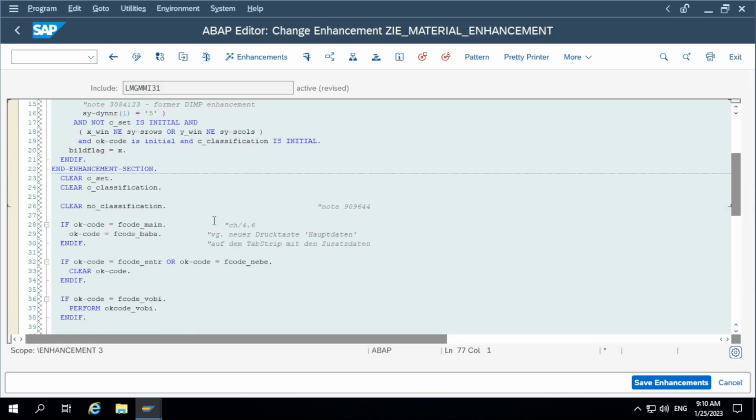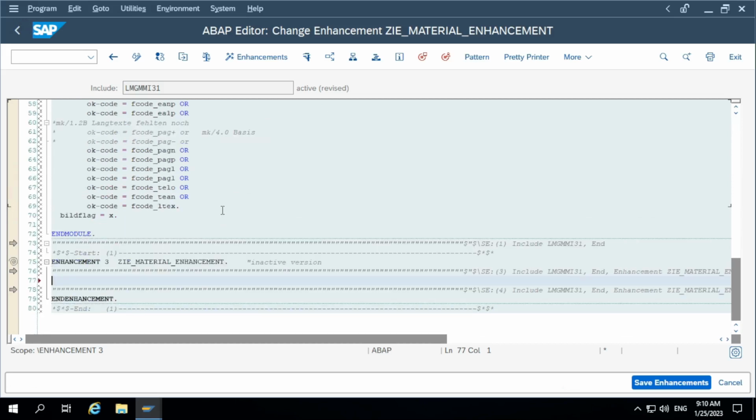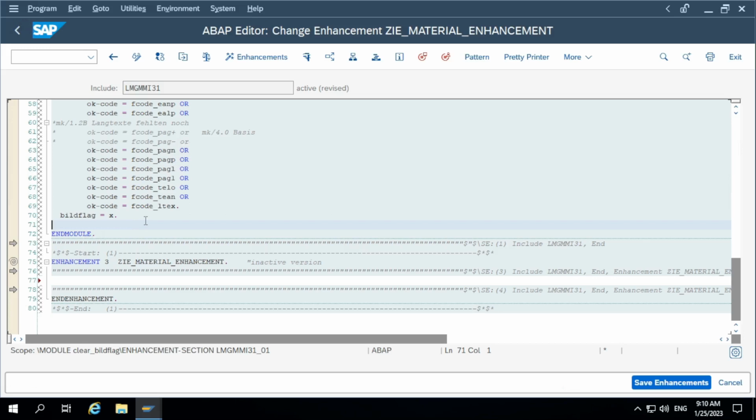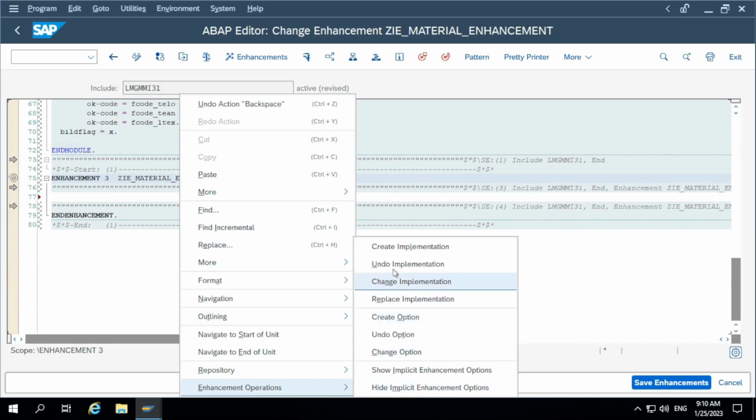Okay, I'll come up with one example, but you guys understood, right? How to create the implementation and how to delete the implementation. Yes, sir. So you have to debug your standard code and you should be able to find the exact place where you need to implement the standard logic. Okay, and if you want to delete this, go to enhancement operations and undo implementation.